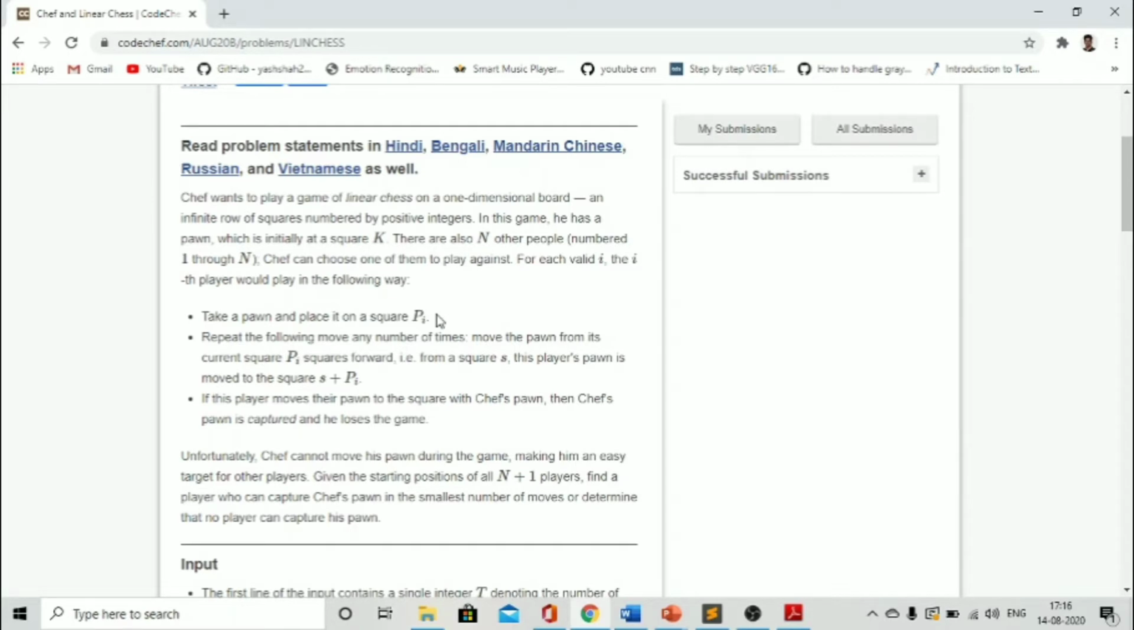For example, if the position of a pawn is 2 initially, it can only move forward on that board, and it can move forward with only p2 squares. So if initially the pawn is at 2, it will move forward to 4, then to 6, then 8. In this way, if the player moves their pawn to the square of Chef's pawn, which is at position k, then Chef's pawn is captured and he loses the game.